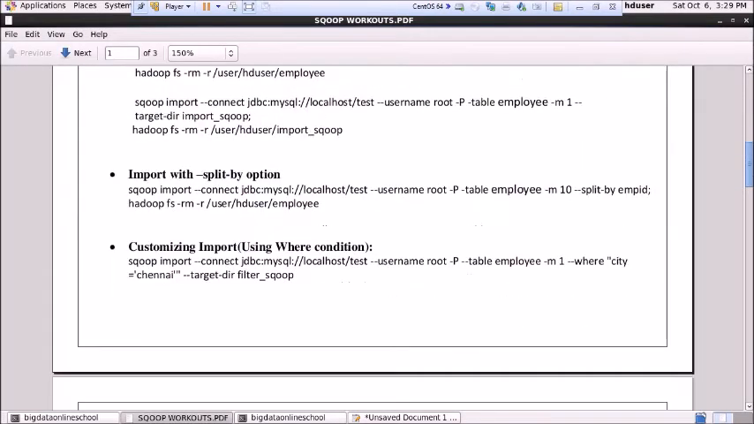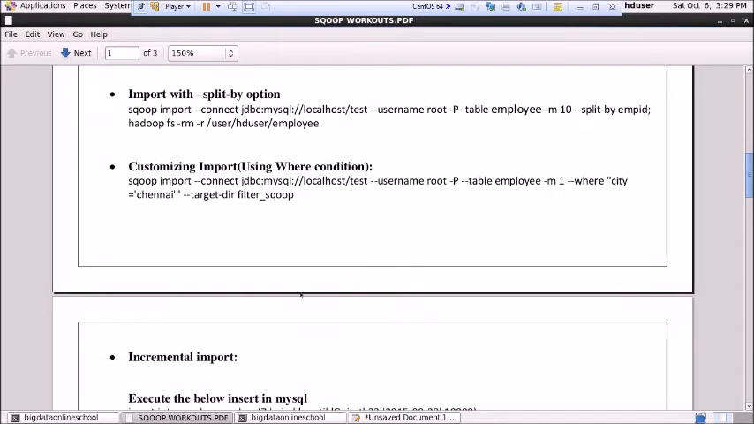Next we'll proceed with the split by option. As you already know, if we are going to use more than one mapper, we have to write either the split by option or go for the primary key option. We will proceed with the split by option here, because if we don't write it, it will give an error that more mappers are launched and you have to write split by, or you have to put some field in your RDBMS as primary key.